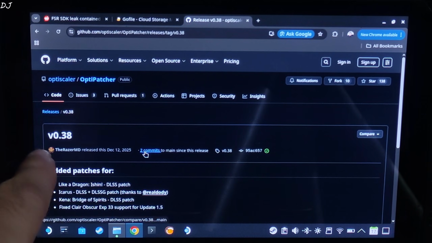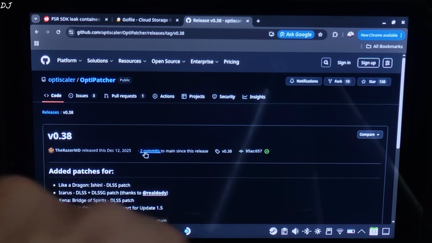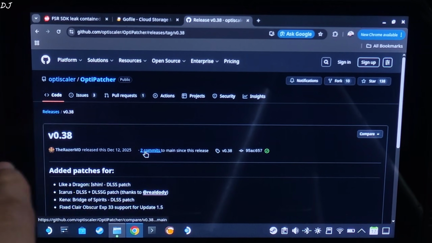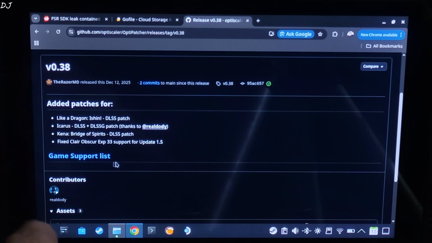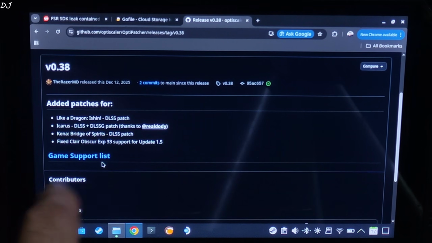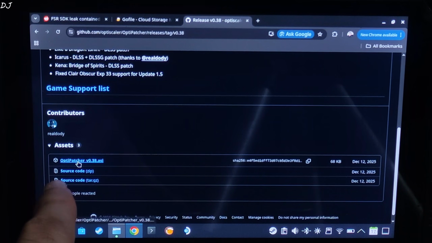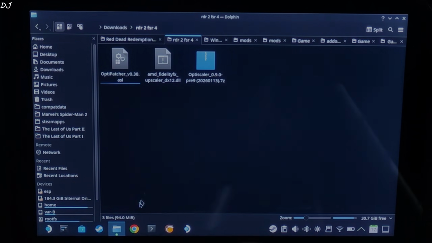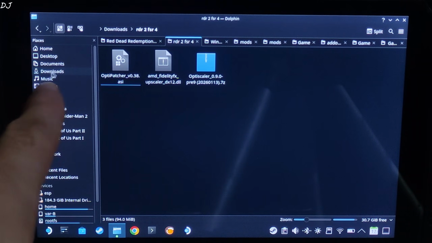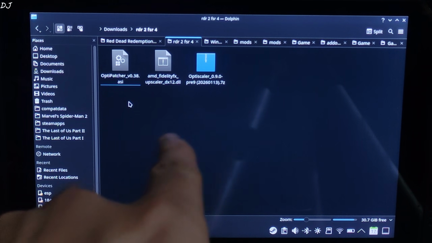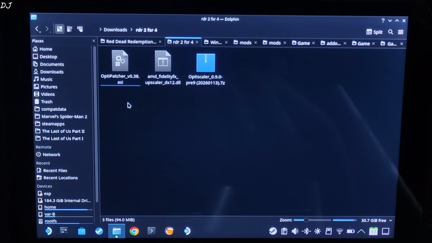I'll be using version 0.38 of OptiPatcher. You can download it from GitHub. We'll use it to unlock the in-game DLSS setting. Won't be using Optiscaler's DXGI spoofing feature. Expand the assets section, click on the .asi link. Open Dolphin File Explorer. Go to downloads. Here you'll find all of the files that you just downloaded. I have transferred them to another directory.